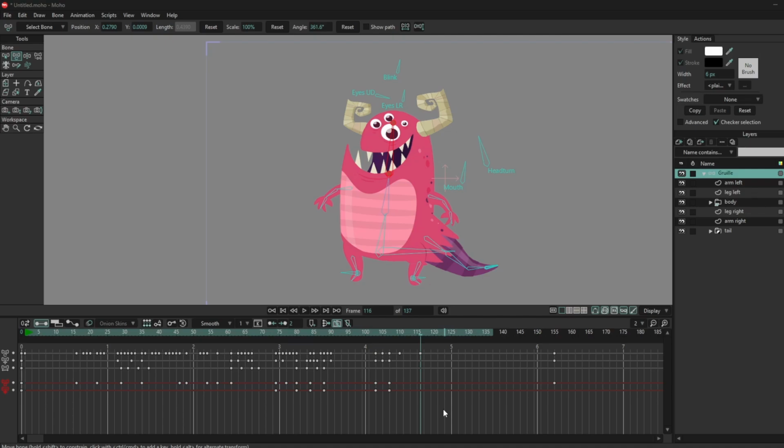So if you've just bought Moho and you've opened it up and you're thinking, oh my god, what? Do not panic. I am here to show you what to do. So I opened Moho and I got this as my default file.